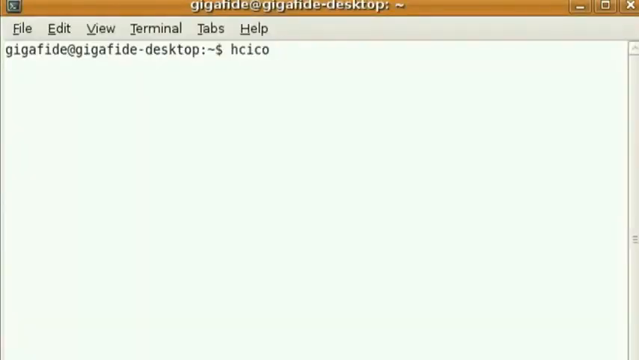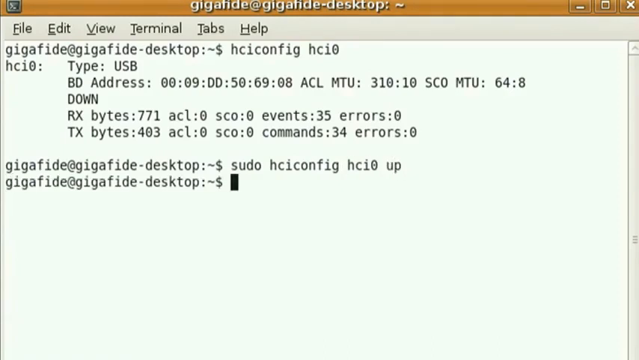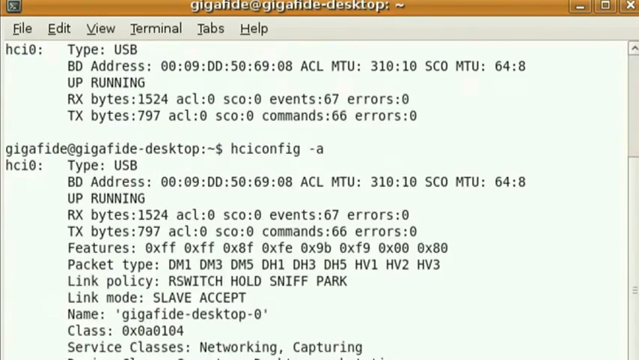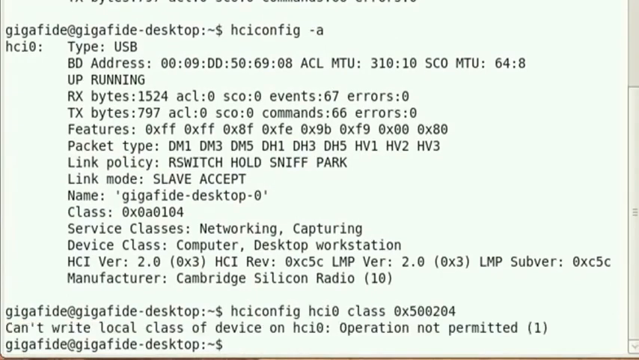So now what you want to do is get information about your Bluetooth device by typing in hciconfig hci0, and if it says it is down, just do sudo hciconfig hci0 up to put it in the up and running status. Now if you type hciconfig -a, that'll give you the device class, which says that it's a computer desktop workstation, but we want to change that to a phone to fool the Bluetooth device.